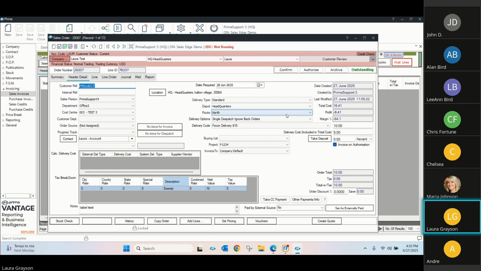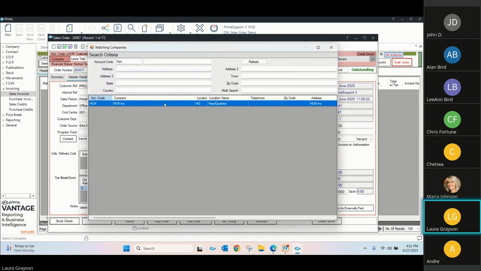So in the sales order header, you can find just below the project that we set up before, there is another drop down called Invoice To. So this will automatically be set as the company default. However, if you click onto the drop down and choose third party company, then a company search is going to populate. So if I pop HON in here, so we want to invoice HON for the lines on the sales order.